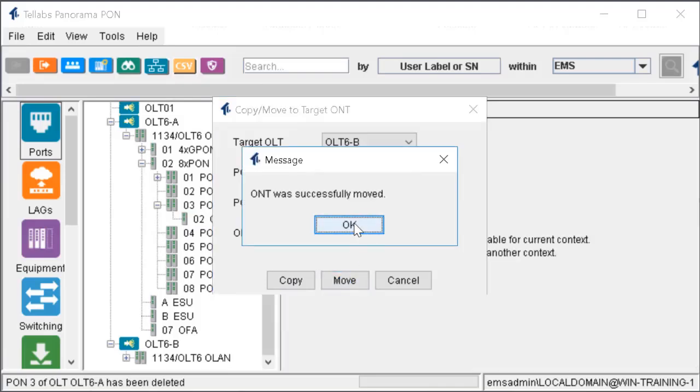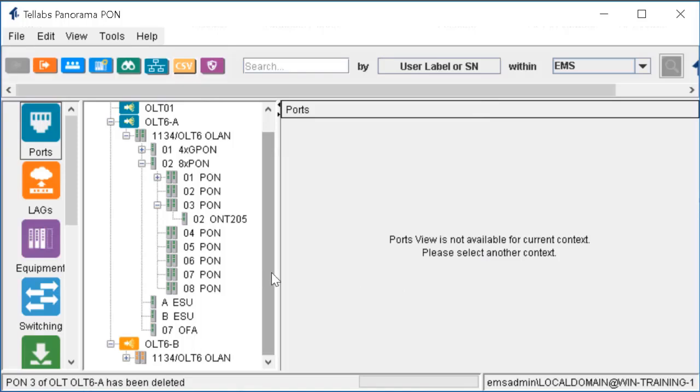The communications failure alarm will go away when the ONT physically arrives on the new PON port.